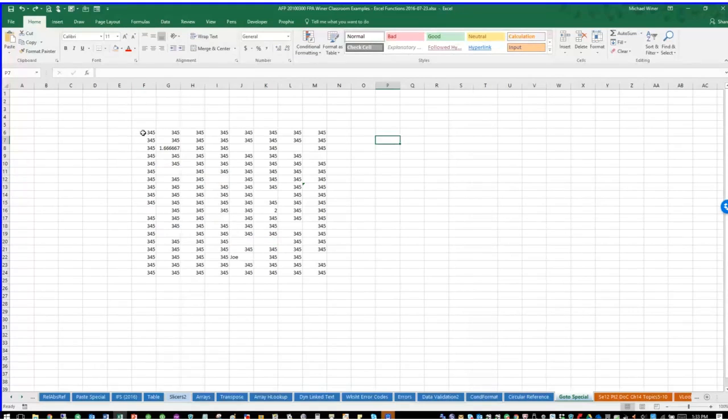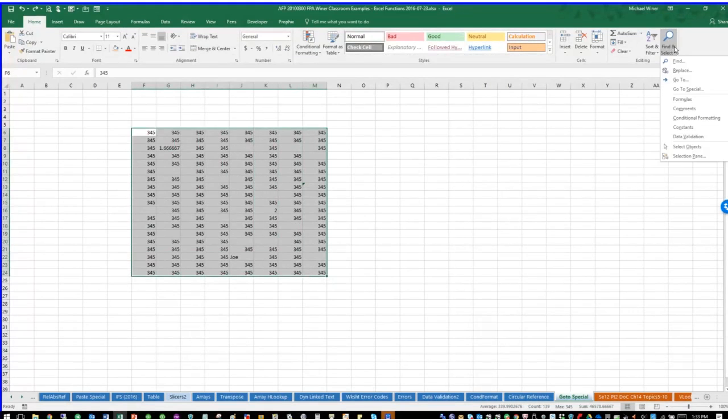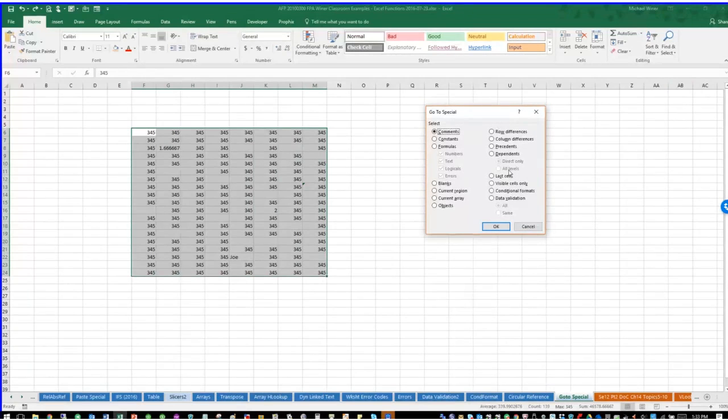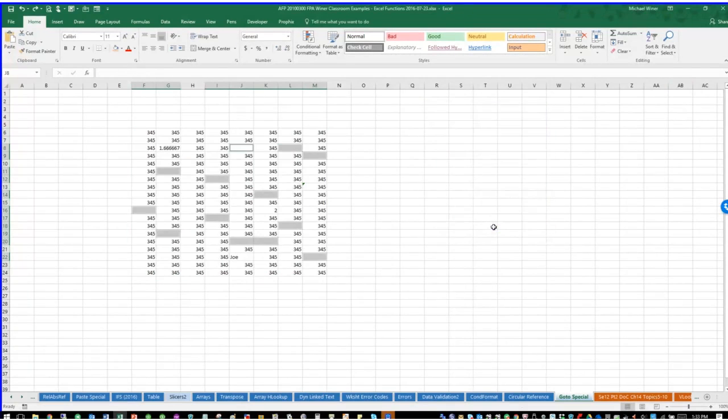Instead, I'm going to highlight my range, Find and Select, Go To Special, get a dialog box, Blanks. Okay. Now it's automatically selected all the blanks in your range, and you can color them. All kinds of applicability for this.